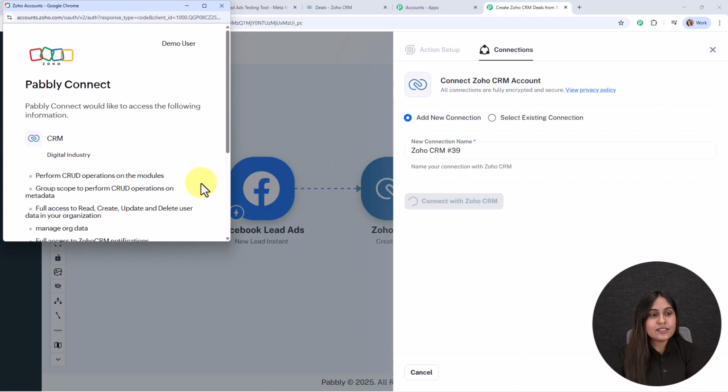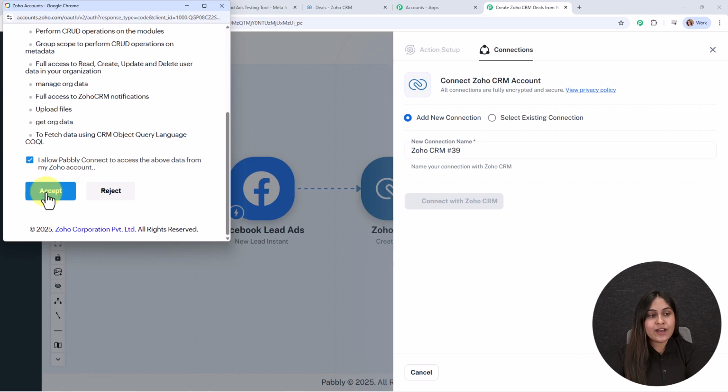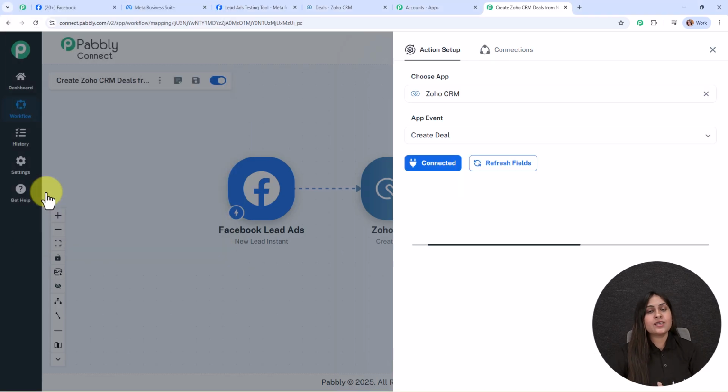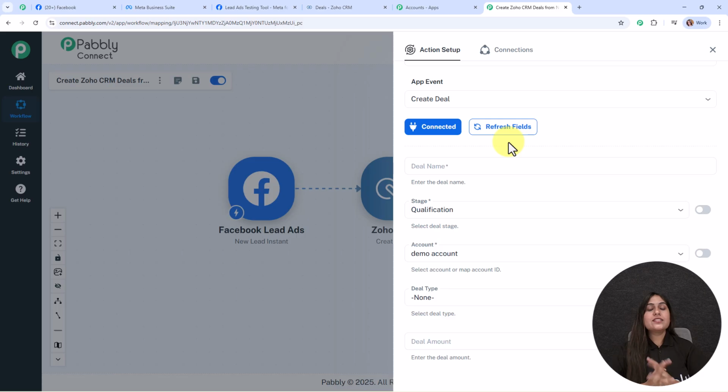And here you can see it is requesting access. So I'm going to give access to Pabbly, as your data is secured with Pabbly. And here you can see we are now successfully connected. It easily got connected because I was already logged in to my Zoho account.